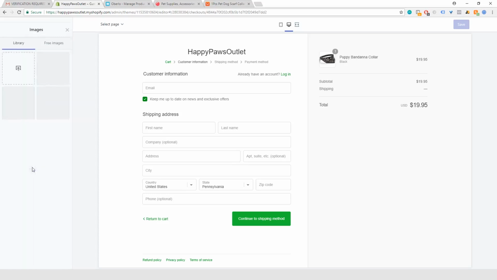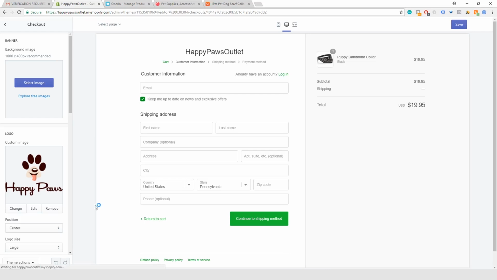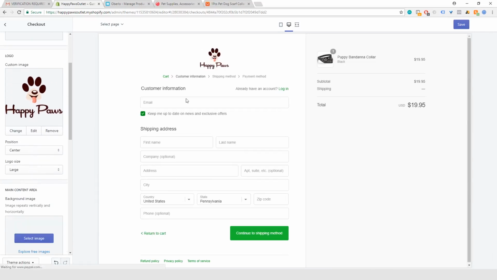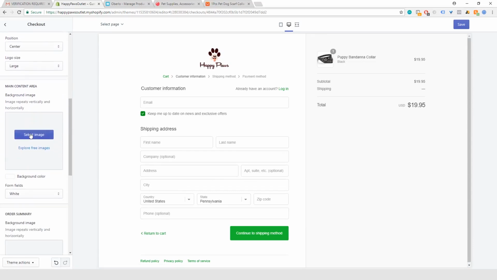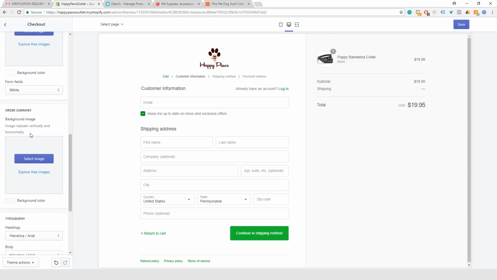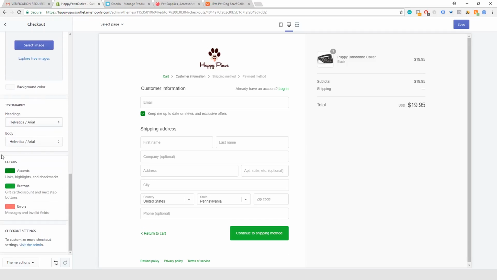On the logo, we do want to add our logo. So we'll go on ahead and add Happy Paws to there. And let's see. So yeah, here it is. It pops up now. And we're going to continue on here, guys. As you can see, some of these colors have already been changed. So we have the accents set to green, the buttons set to green, and the arrows set to red.